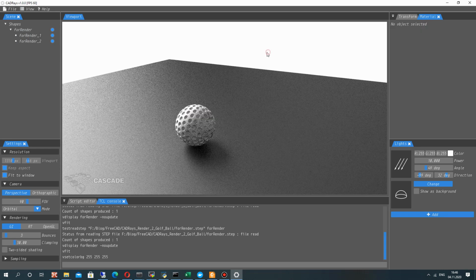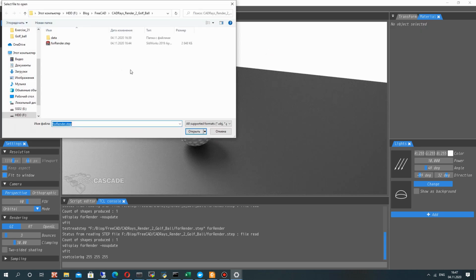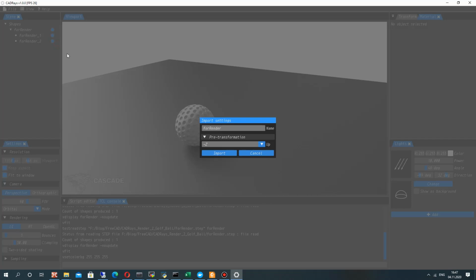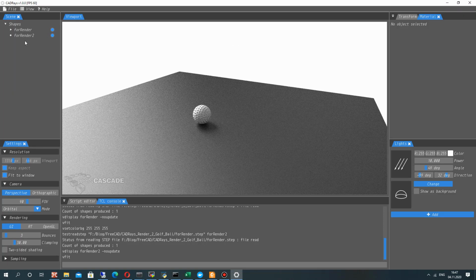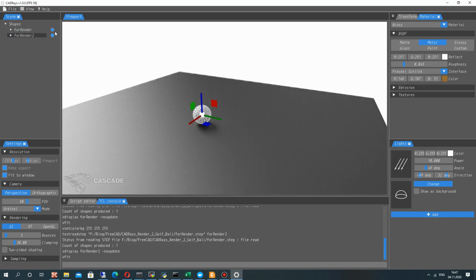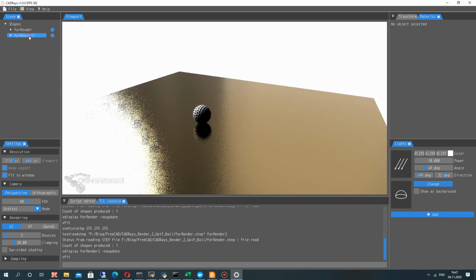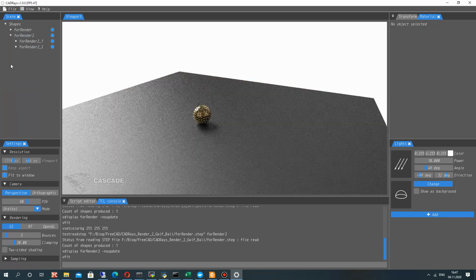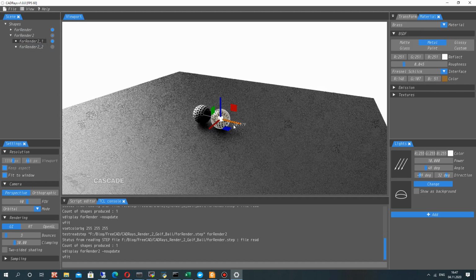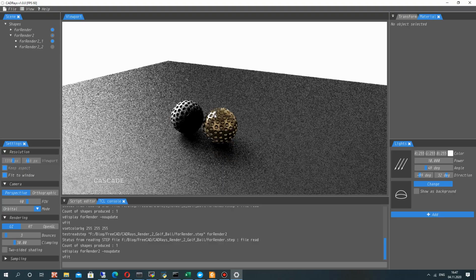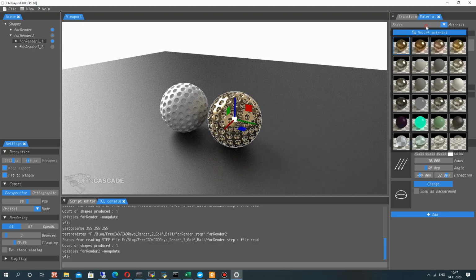And now let's add one more golf ball to our 3D view for render. Call it with number 2. Let's explode also this another plate with golf ball, and we can change the position of the second golf ball. Okay, choose it and change the material also.